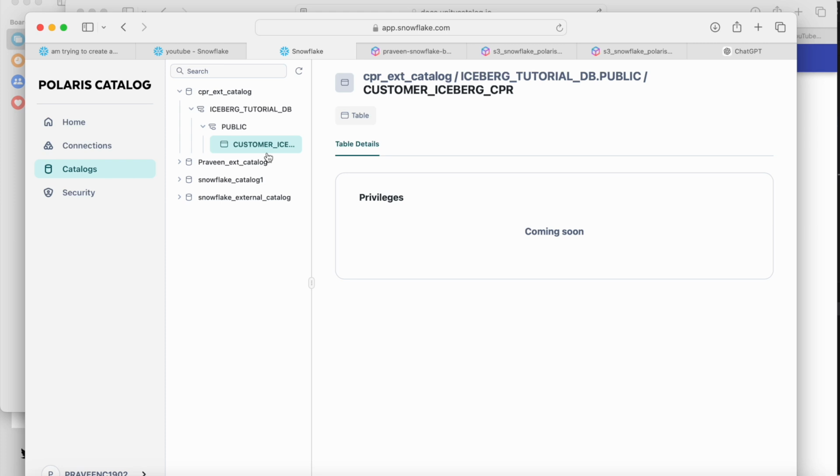I guess as the days pass by, they'll add more features to this. Right now Polaris catalog is in the very basic stage. It is just to view the Iceberg tables, only the Iceberg tables from different engines, so that we can maintain all in a single place. Like we can access control or we can govern these tables in one place. So let's see how we can do it with Snowflake in this video.